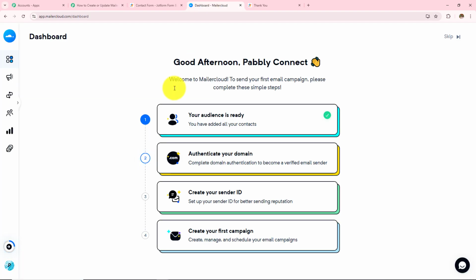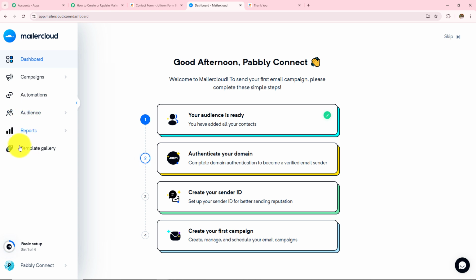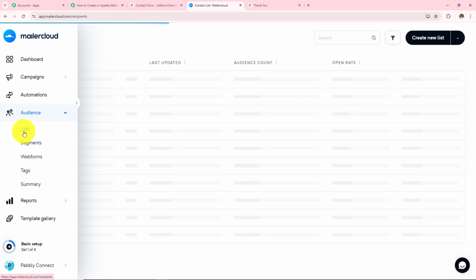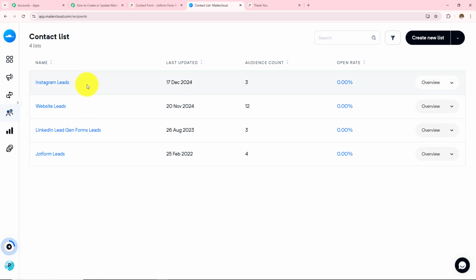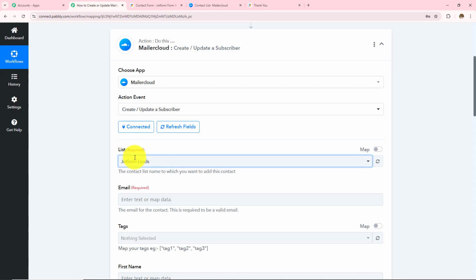So this is the Mailercloud dashboard, on the left hand side where I can see all these options. Here I have to click on this audience where I can see this lists. And these are the lists that have been created. I want to create the subscriber in this Jotform lead, so I have selected that.